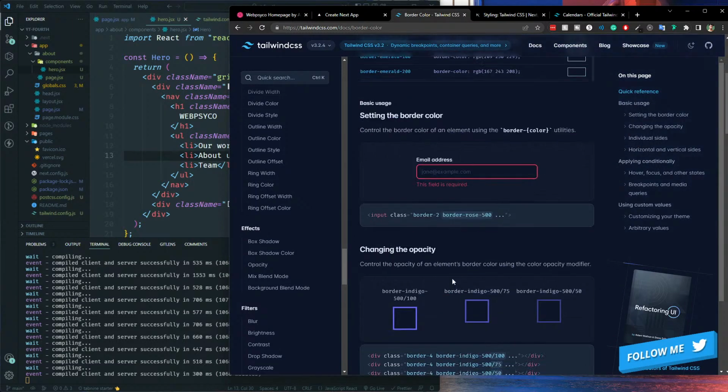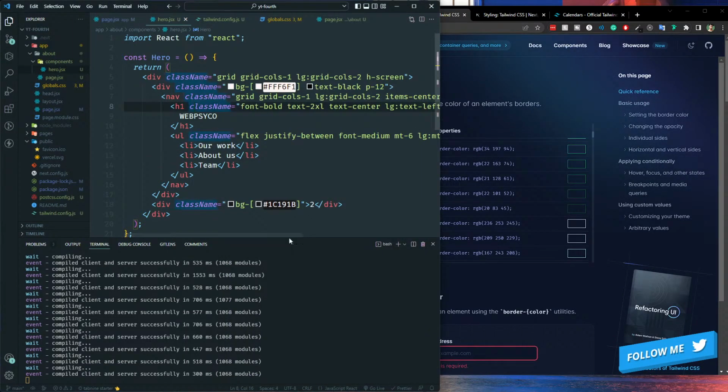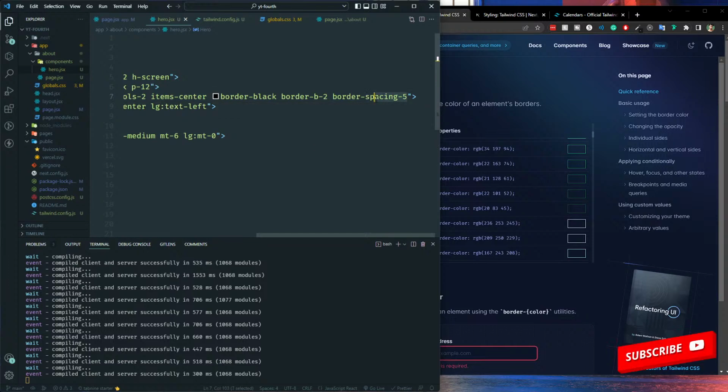So let's see. So border, I did some border spacing. It didn't work. So let's see what else they have.